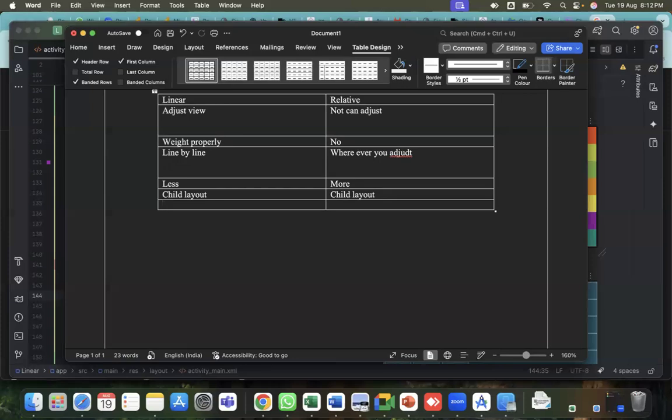So you can practice these two layouts. Tomorrow we will discuss the table layout. Then after that, we can discuss something related to Kotlin. Means from tomorrow we'll enter into a little bit of the Kotlin part.